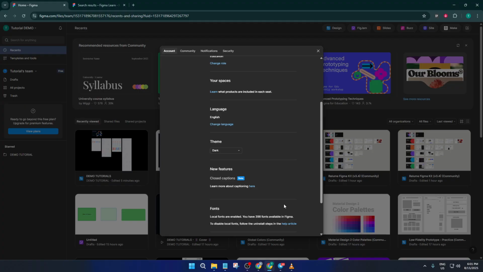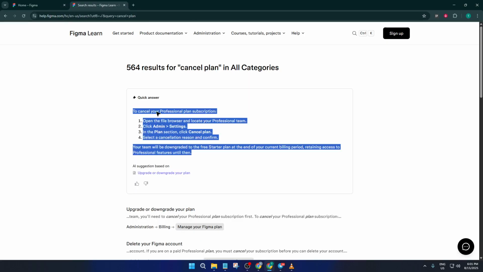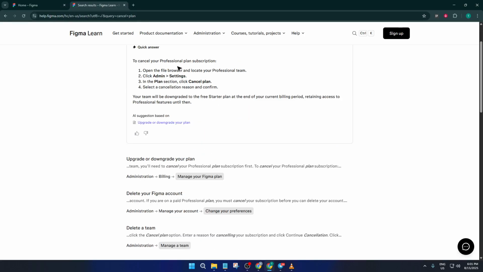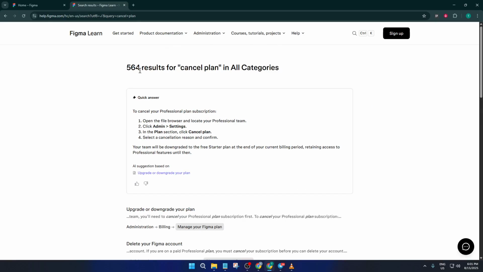If for some reason you're having trouble finding these settings, or if you just want to be extra sure you're in the right place, there's a handy backup. Visit Figma's help page directly at help.figma.com. I recommend keeping this page bookmarked. You'd be surprised how often little details change, and their help center is usually up to date with the latest steps and screenshots for pretty much everything Figma related.